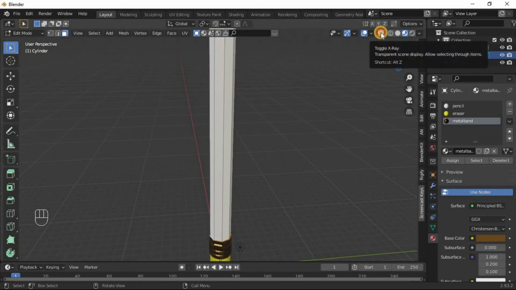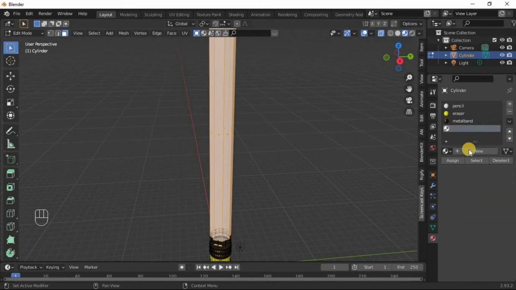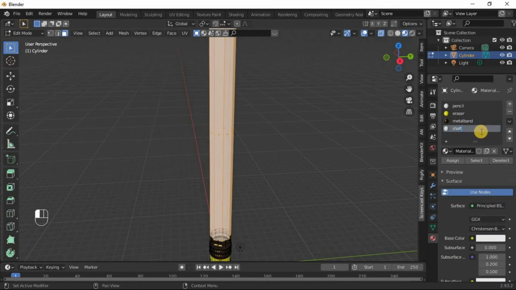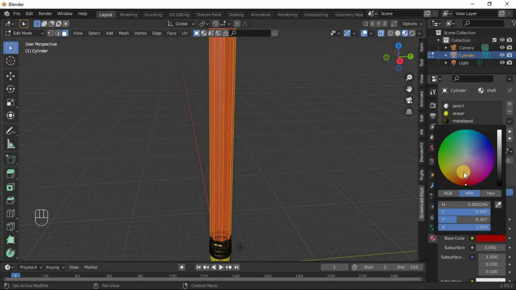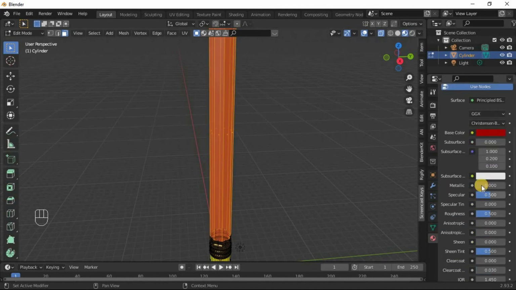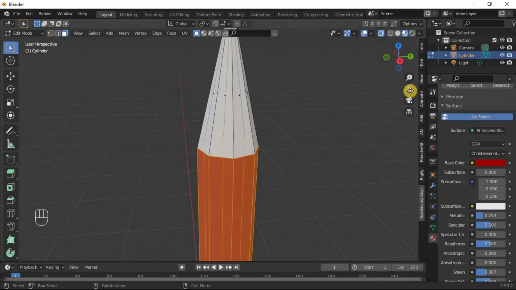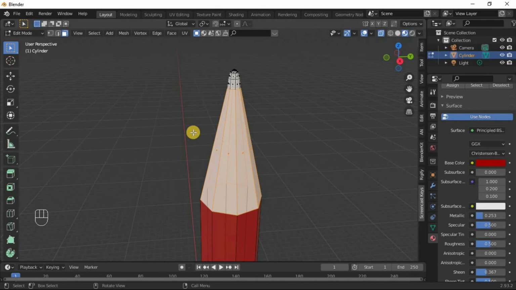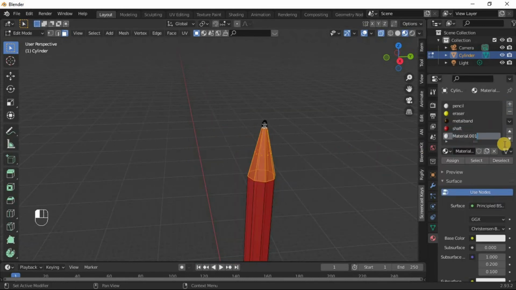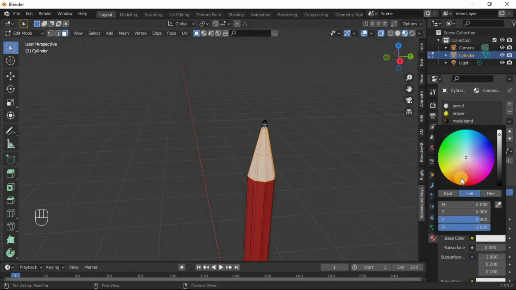Repeat a similar procedure for the pencil shaft and the pencil sharp end. While choosing your colors, remember that the shaft is usually painted with gloss while the sharp end exposes the brownish wooden component in a pencil. For the tip of the pencil, make it black and lustrous.